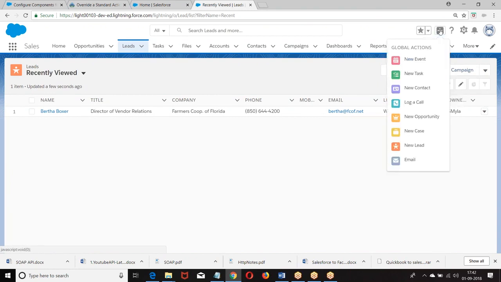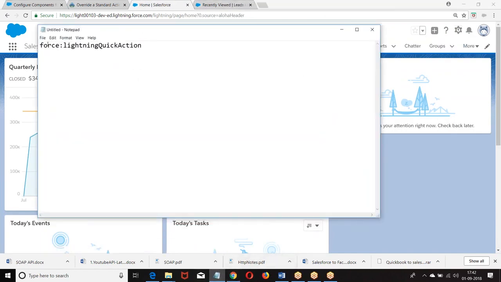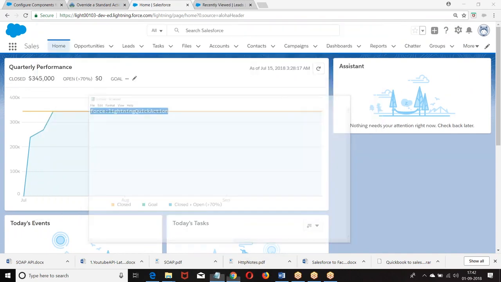When you click on the plus sign, whatever buttons we are getting there are global actions. Do you want to create an object specific action or a global action? That is the question. So what is our requirement now? We want to create a global action. If you want to create a global action, first we need to understand two elements. The first element is an interface called force:lightningQuickAction.